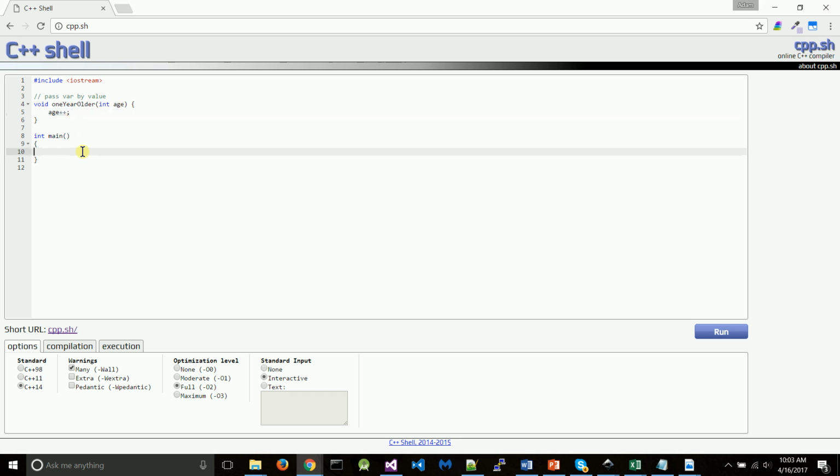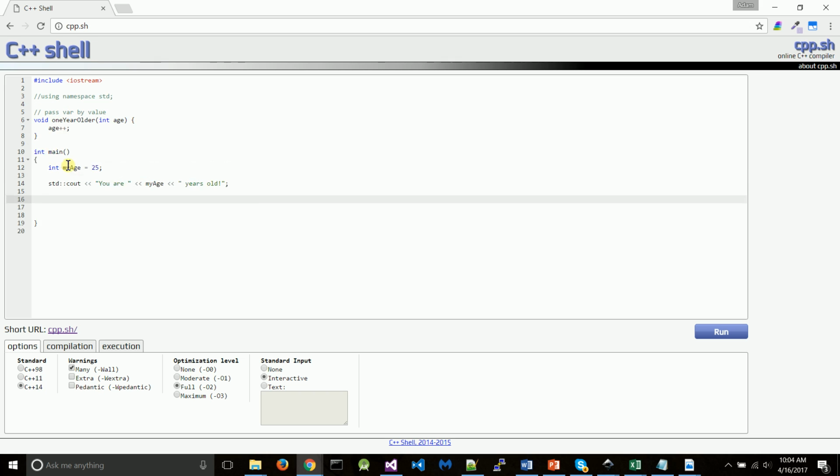So now inside the main program, I'm going to create a new variable, and this is going to actually be my age. And I'm going to set that to 25. And then I'm just going to output to the console what my age is. You are my age years old. So I made a variable, set it to 25, and then I output what that variable equals right now.